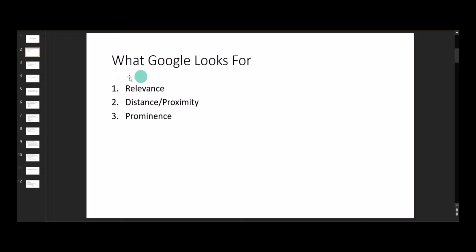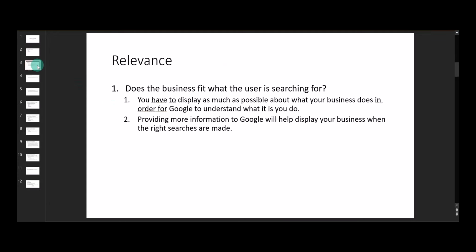This has been documented by Google as far as what it is they're looking for. You can find this online. Google does recommend these three things, and these are what determine what shows up in local SEO searches. So what are we talking about here? Relevance specifically means, does the business fit what the user is searching for?